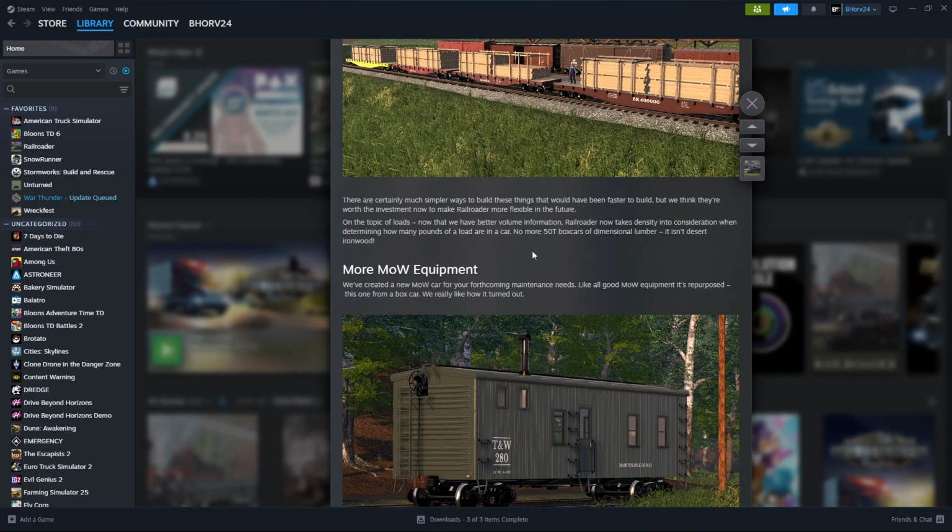On the topic of loads, we now have better volume information. Railroad now takes density into consideration when determining how many pounds of a load are in a car. No more 50-ton box cars of dimensional lumber. This isn't desert ironwood. I don't know what desert ironwood is. I'll be looking this up later, just to see what the hell they meant by that.